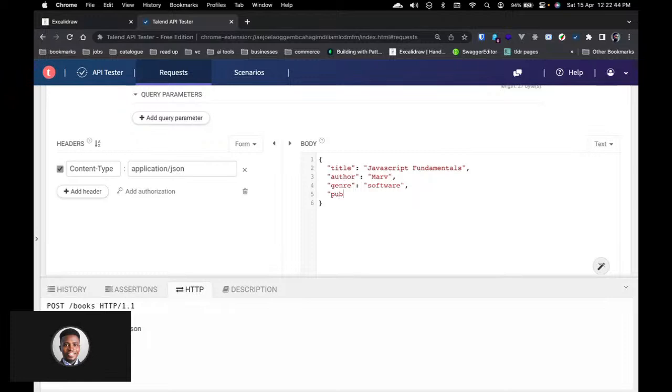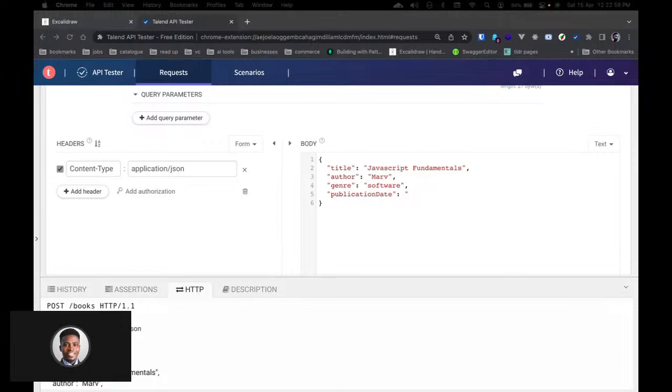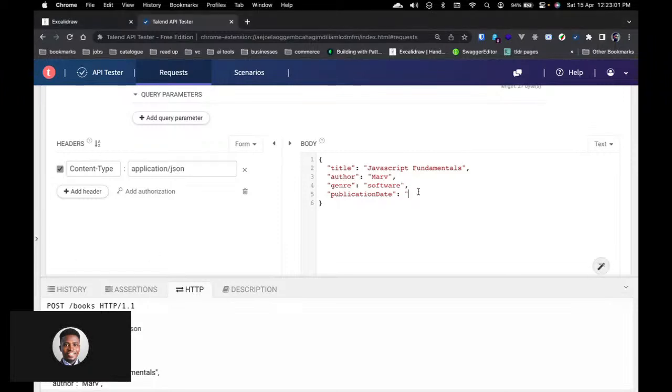Then the publication date. We did not really set any defaults there, so we can just put a date here. For the date, I can say 2023. What's today's date? This is 15. So 15, and of course the month 04. Does this work? So we have the title, author, genre, publication date.